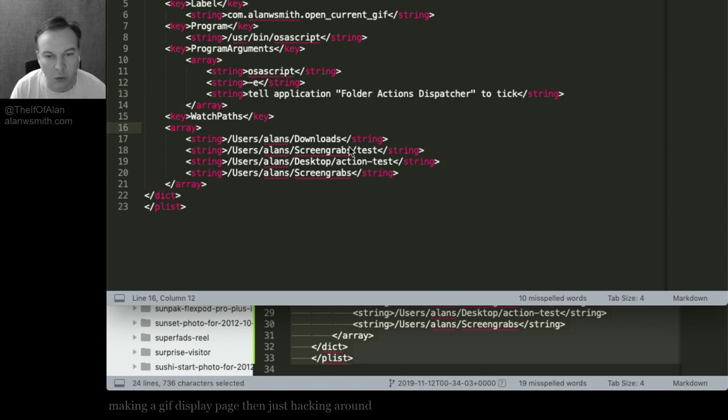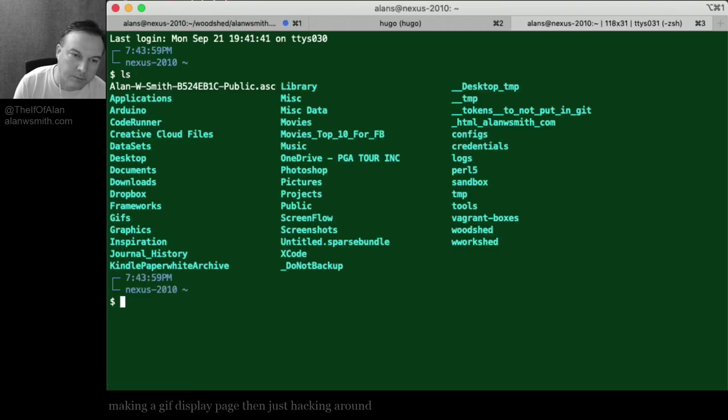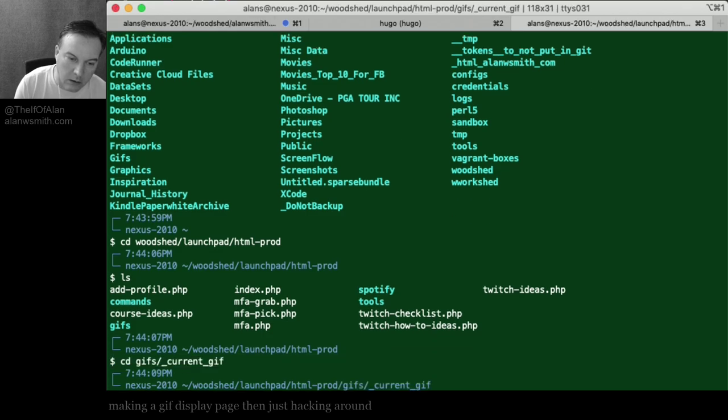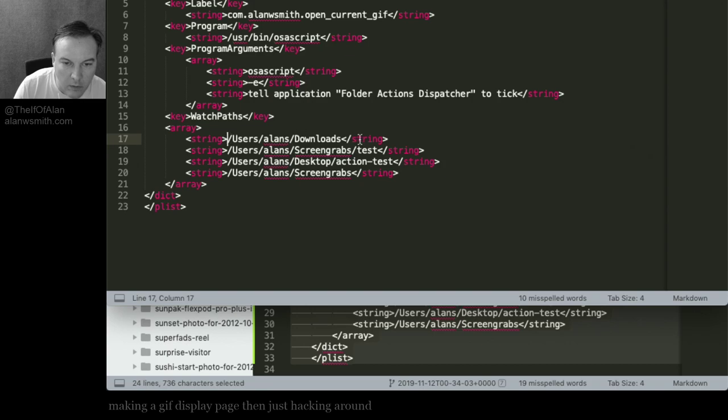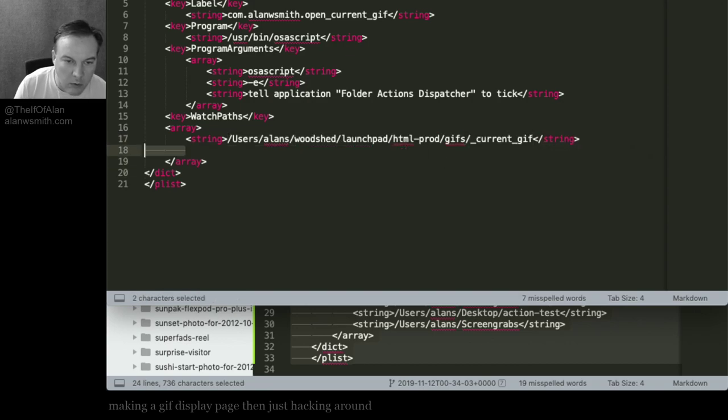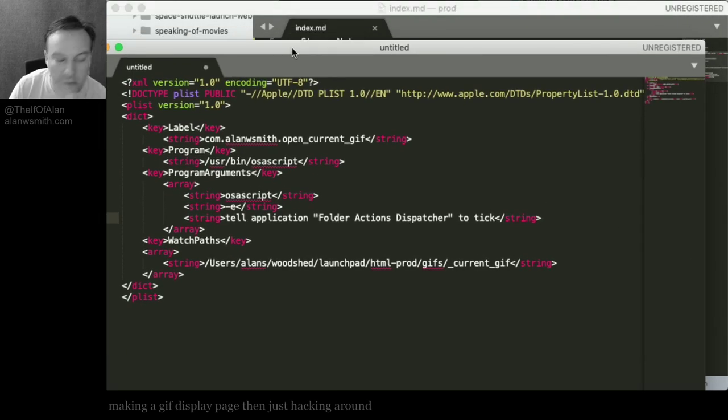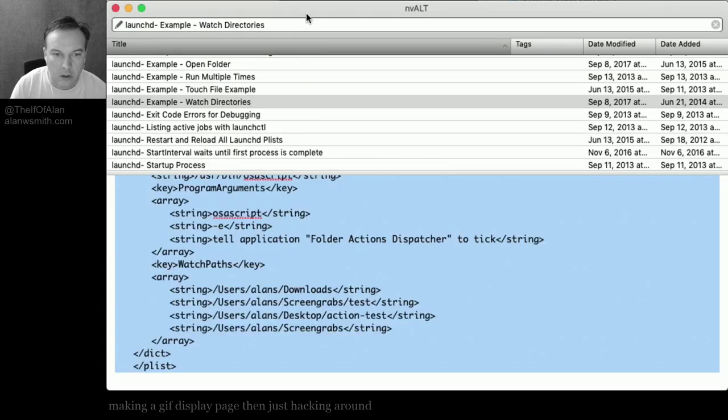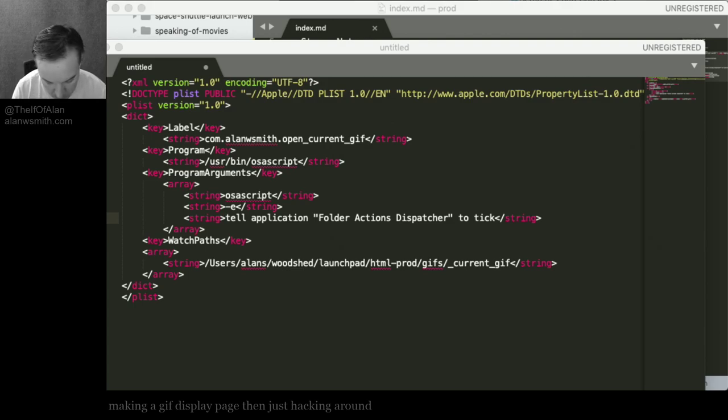These are the watch paths. So the watch path that we want is going to be this, and we only need the one of them. Folder actions dispatcher to tick. I don't know what that is. All right, let me look over here again. I don't think there's anything sensitive here. I just haven't looked at these files in forever.